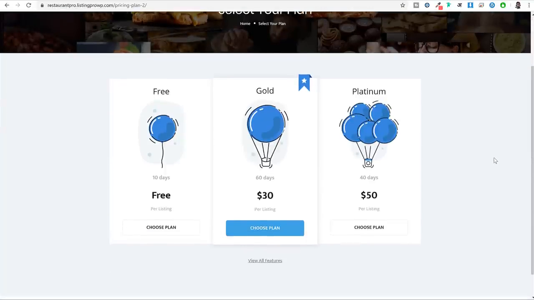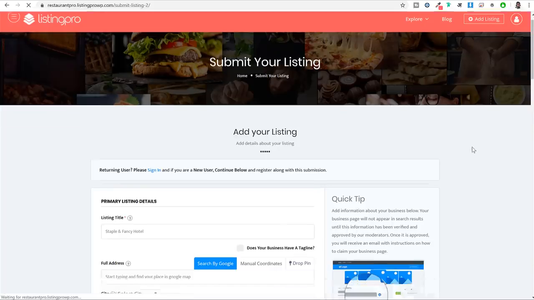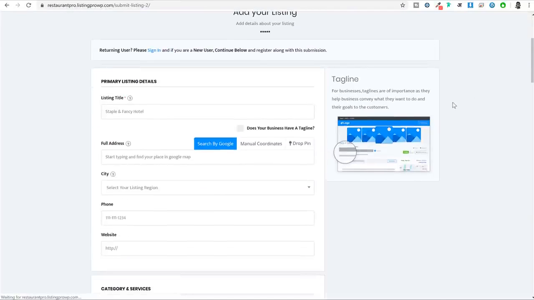First, you have to select which plan you want. If you want, you can create a free plan, or you can accept some money. If you want to raise some money, you can create premium plans as well. If a person chooses a second plan, they can click on this choose plan button and they will see this. So now as you can see, they can add this listing from the front end.